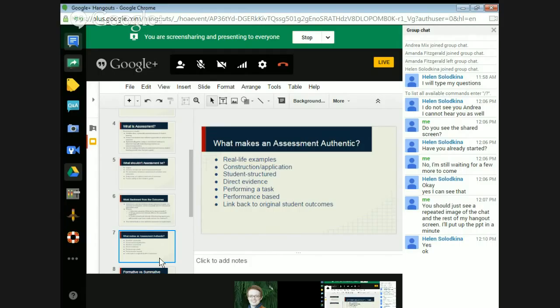So authentic assessment is trying to make it as real life as you possibly can. So how are people actually doing this task in the real world? When these students get out into industry, what would be the expectation of industry of them to be able to do this? So it's very hands-on. Usually it's lots of application kinds of questions or activities, constructing, very student structured.